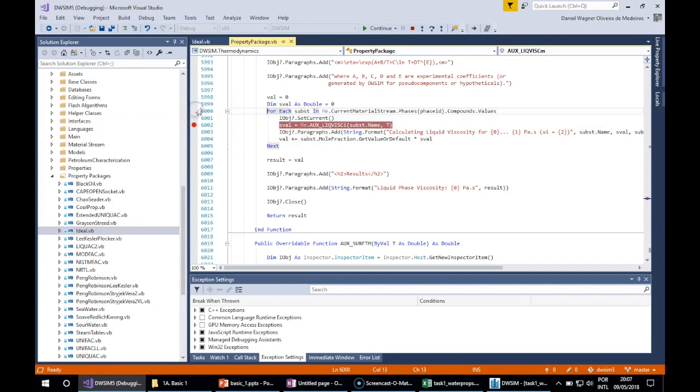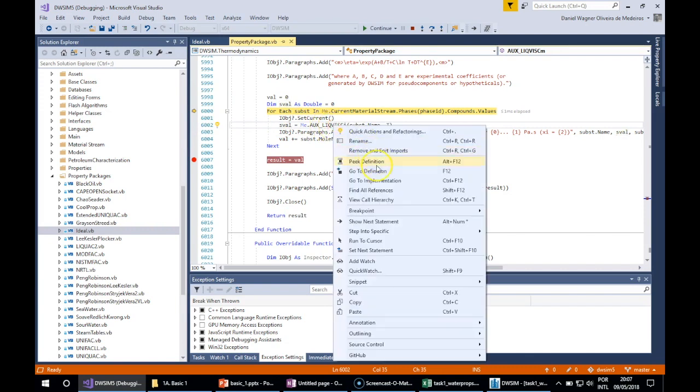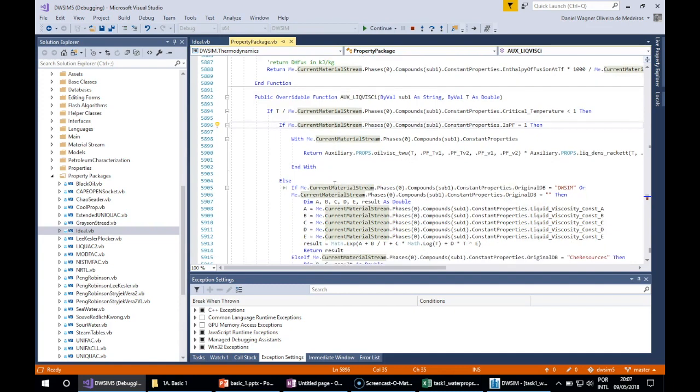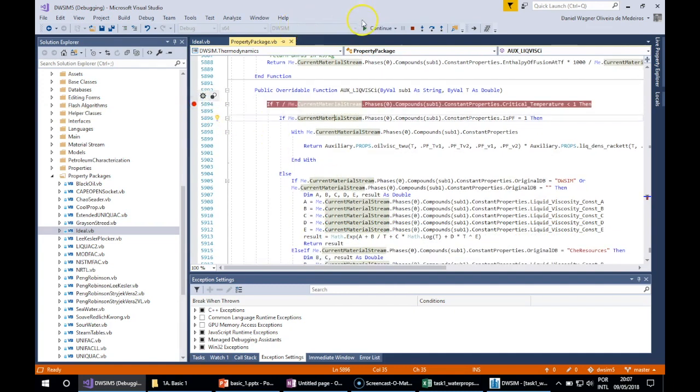So what is happening here? DWSIM tries to calculate the mixture viscosity, but since we only have one component, which is water, we will be interested in the value that this function returns. Okay, so let's see what's going on. If the reduced temperature is less than 1, then we can proceed to the normal calculation.